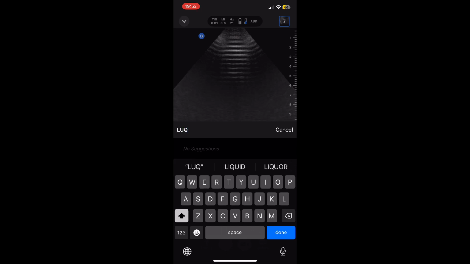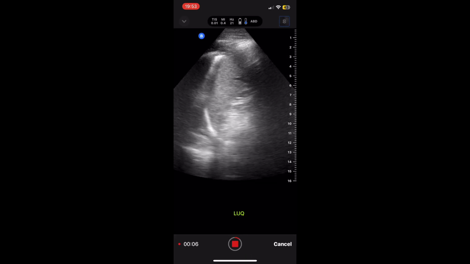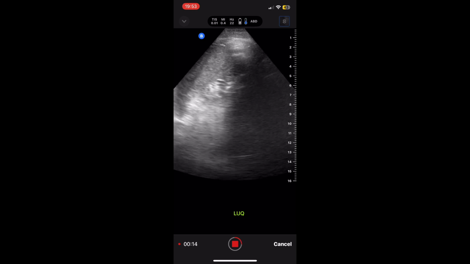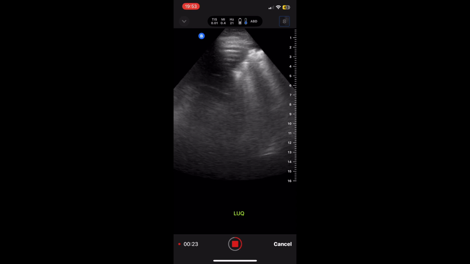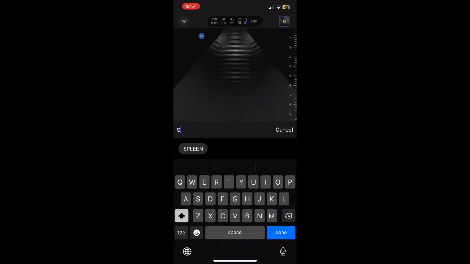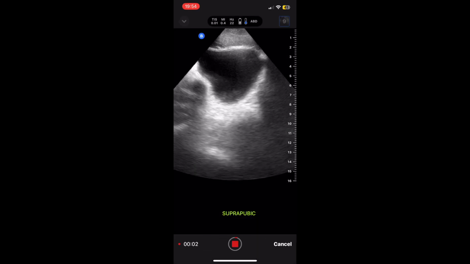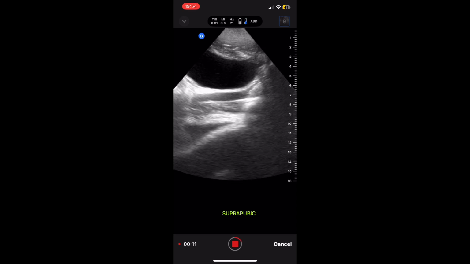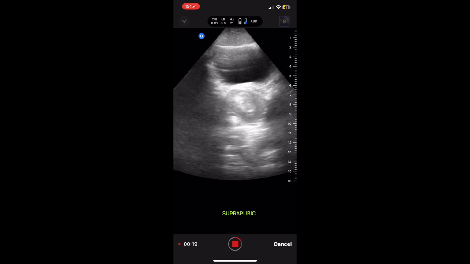For the left upper quadrant, we're going to start by looking above the diaphragm, in between the diaphragm and the spleen for any fluid collection there. Moving on in between the spleen and the kidney, assessing for any hypoechoic pockets which might be fluid. And then finally, getting our suprapubic view, looking behind the bladder and the posterior cul-de-sac, looking for any fluid collections.